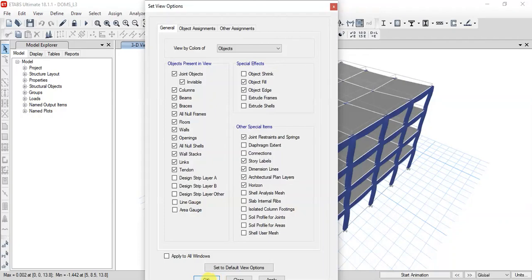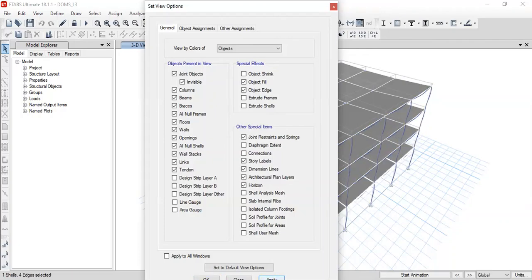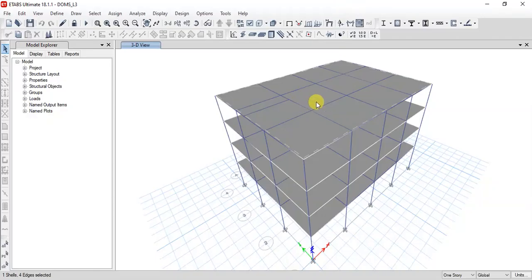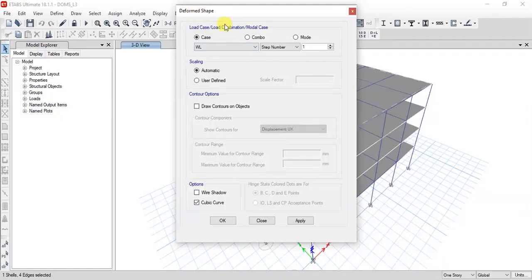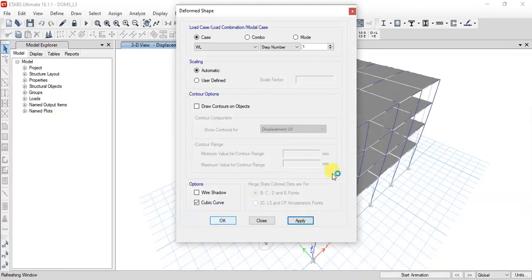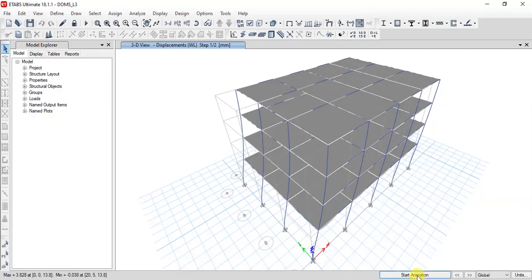Now we'll uncheck those. You can also see the deformed shape of the structure. For example, if you want to see the deformed shape for any type of load, such as wind load, select this mode as 1 and click Apply. You can see in an animated way how the wind force is affecting the building. Click on Start Animation.